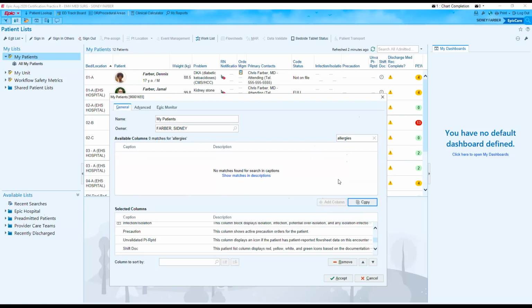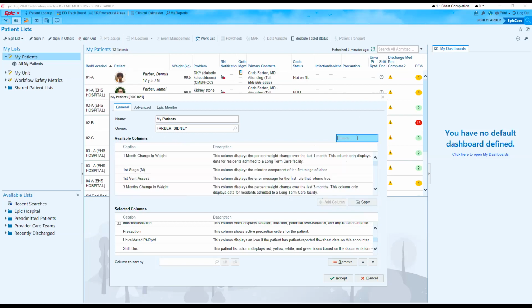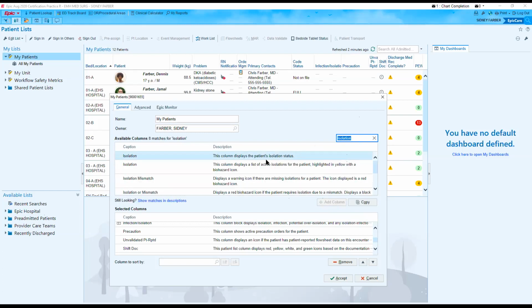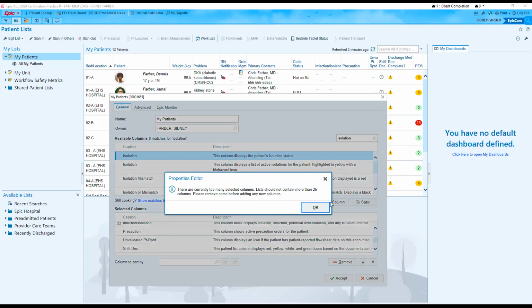You want to add it to the column, and then let's say I want to add isolation to see if the patient is on isolation. Once you click on that, we have different options again. The first one, this column displays the patient isolation status. This one displays the list of active isolation for this patient, highlighted in yellow. So I should just go for the first one to make it easy.